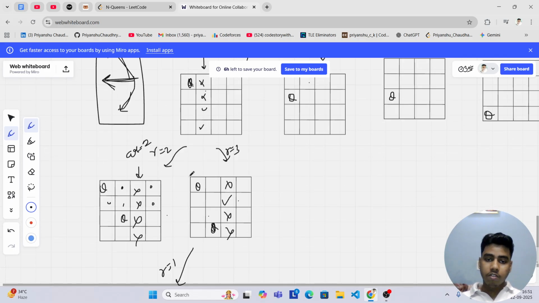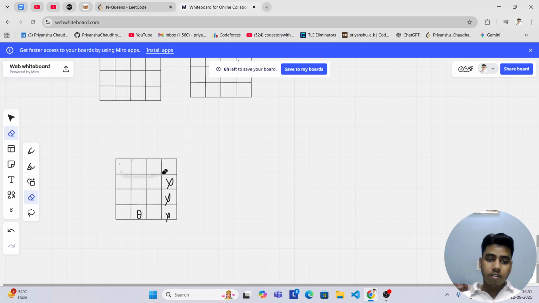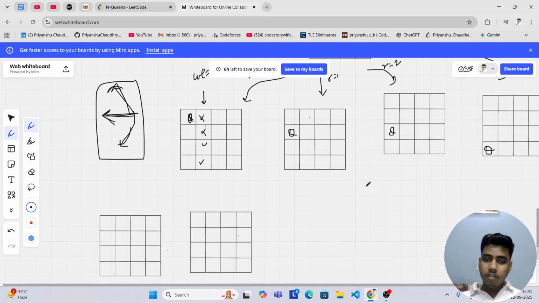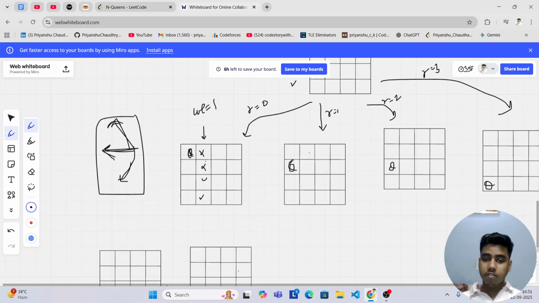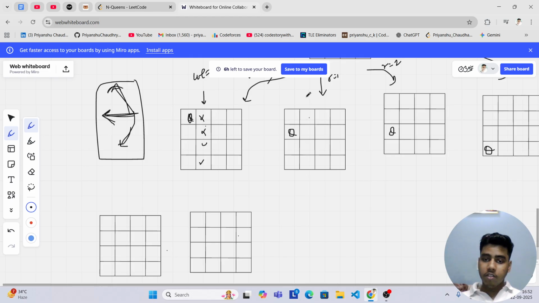Now these all are wasted. So now for making space I am deleting everything because this is wasted. I am deleting these things. Now I will check for this path. This is now wasted. Now I will try to place a queen here.